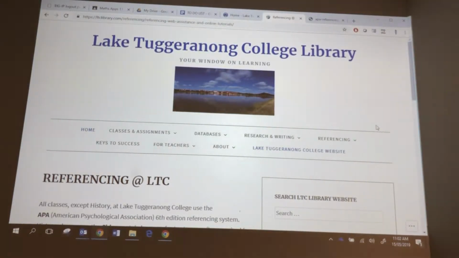So this session, we are just talking about how to write a bibliography for your maths assignment. And the short answer to that question is to send you to this website, which is ltclibrary.com, and to go to the referencing tab where you've got two options. So I'll take you to this one first, referencing at Lake Tuggeranong College.